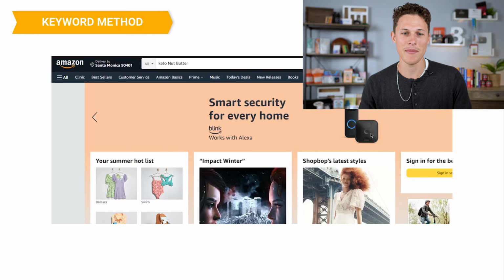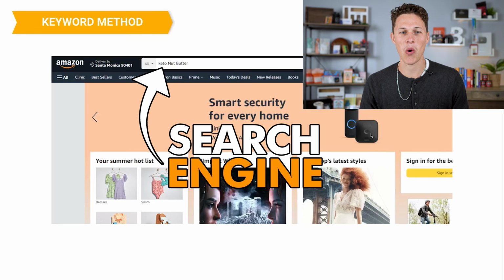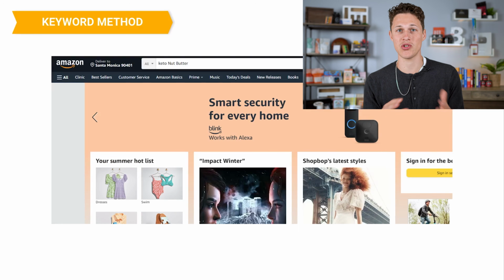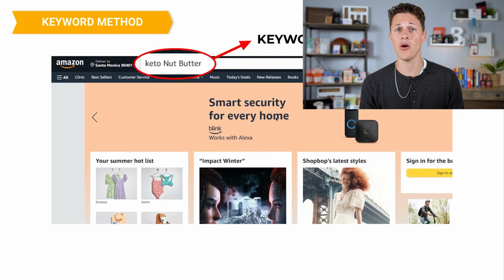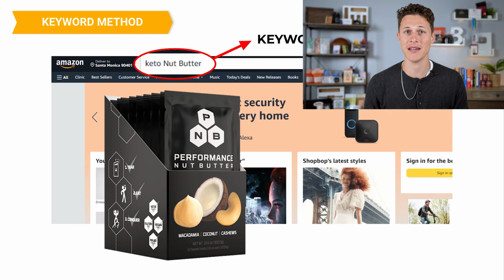Let's start off with the keyword method right here. So Amazon is a search engine at its core, right? People go to Amazon to search for when they want a product. And because of that, Amazon is going to give you the information to search. So right here we can see where we're typing in the keyword keto nut butter. This is a keyword we're putting in the search bar. And if I was launching a keto nut butter, or like Travis did with performance nut butter, this could be a keyword that someone is searching for. So our goal is to look for keywords that people are searching for.